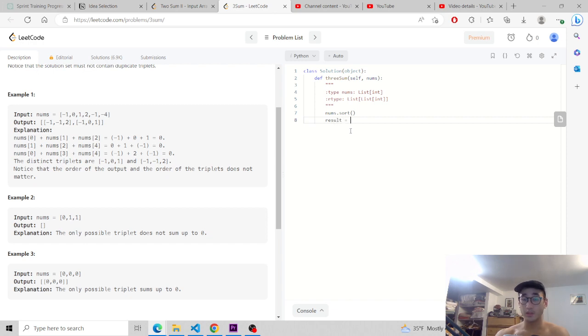And we can look at result. We can have a resulting array that we will add to and print at the end of the method. So we'll take a for loop to go through the range of the length of the nums array that we're given. And if nums at the particular index is greater than 0, we can break out of the loop.